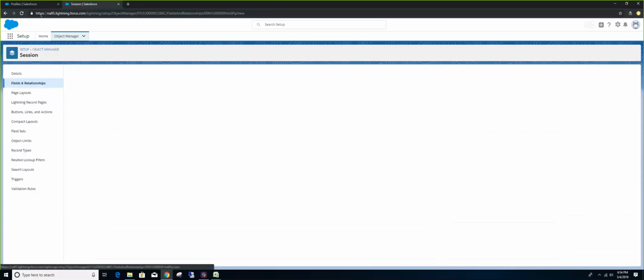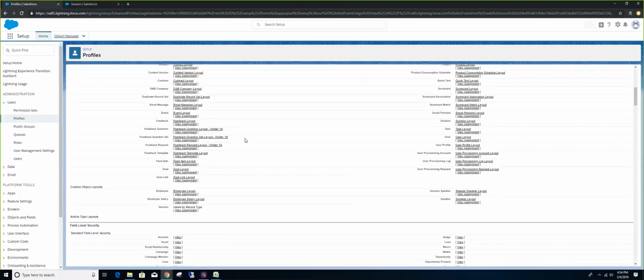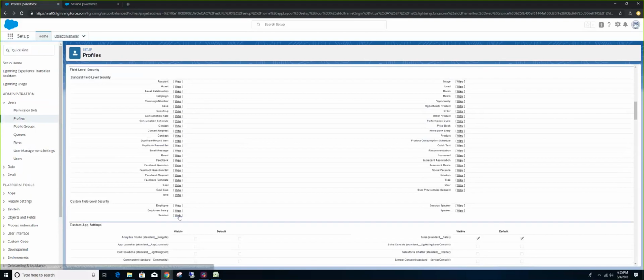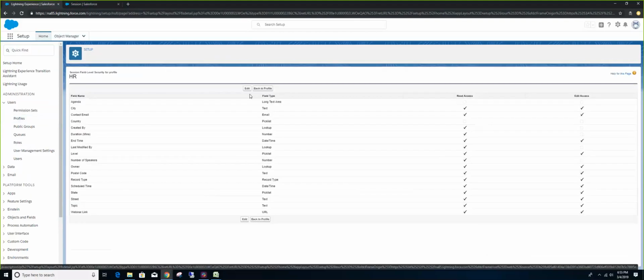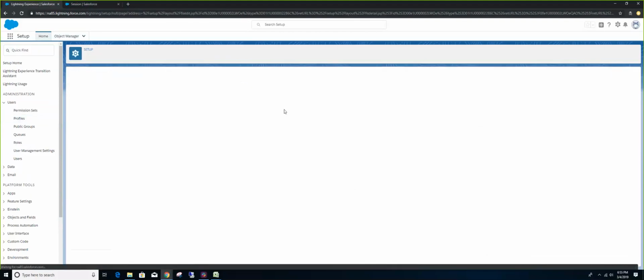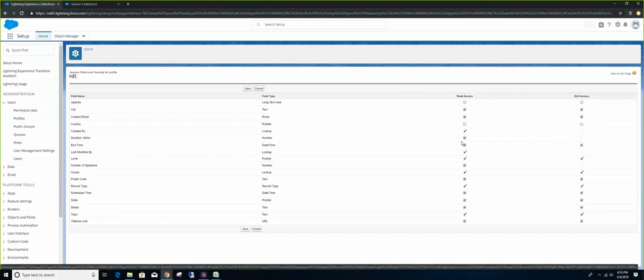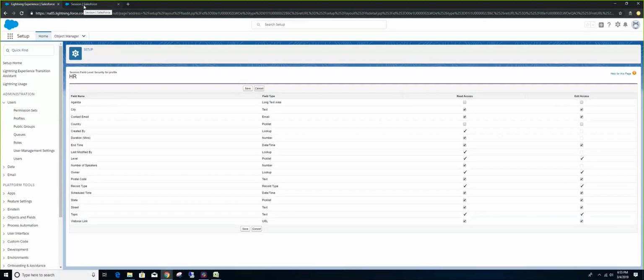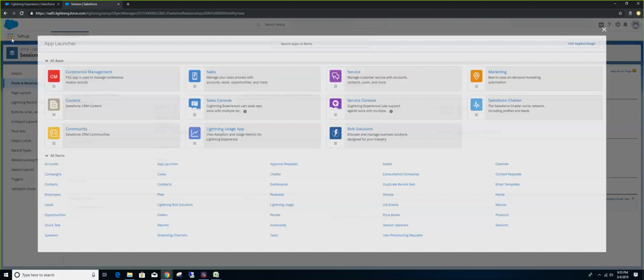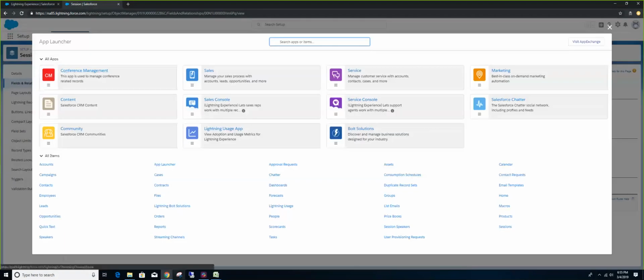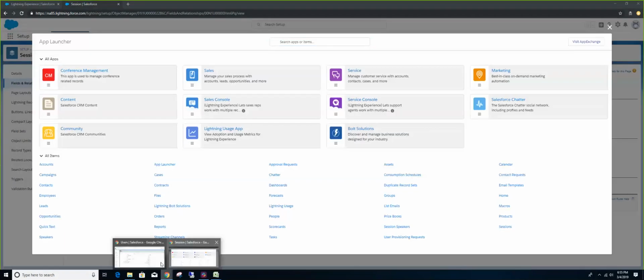Or right on the profile itself, let's say if you go to the session object, for this profile you see, for all the fields on this object, what the access level is. Right now the agenda field has no access at all. So let's take this agenda field as the example. Oh, sorry, I'll log in as this person.